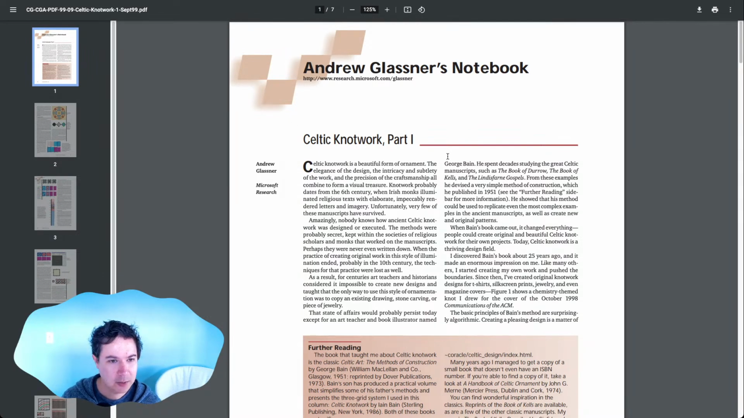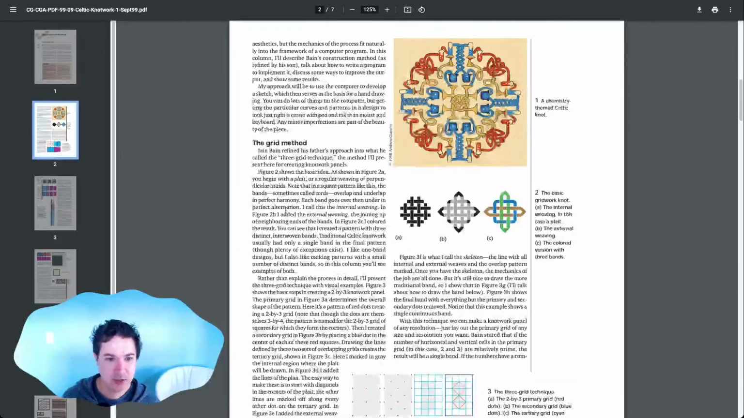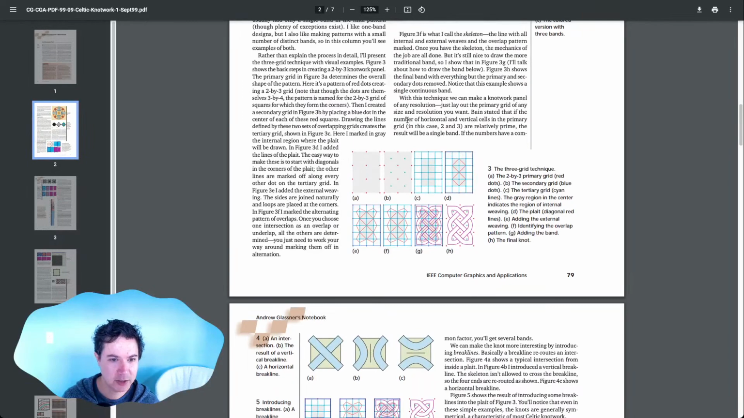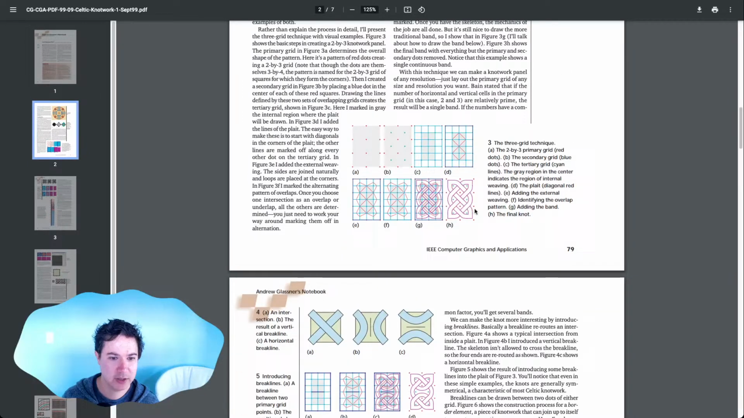We are working with this paper that we started the last session and trying to code this algorithm up that will make these knotwork patterns.